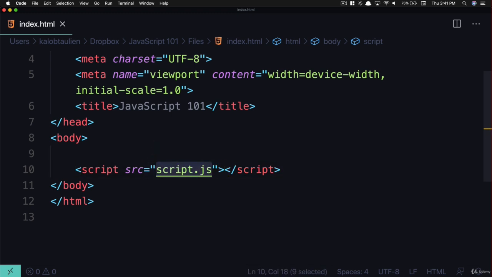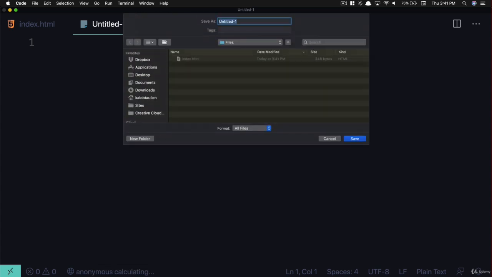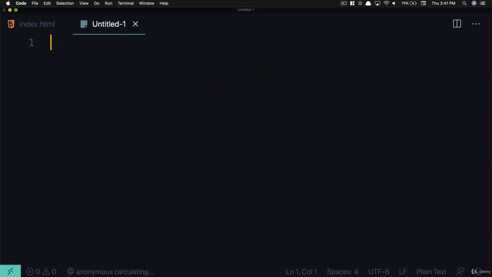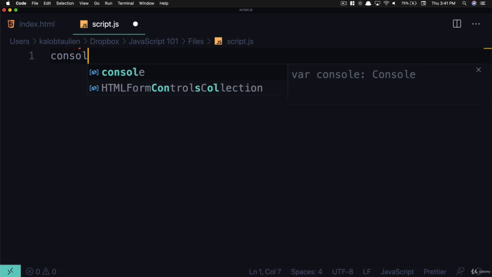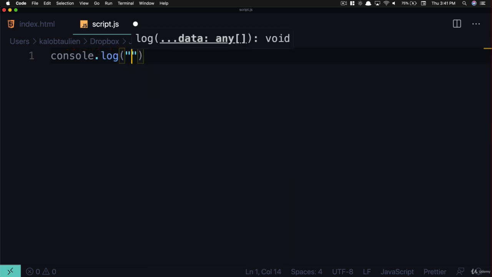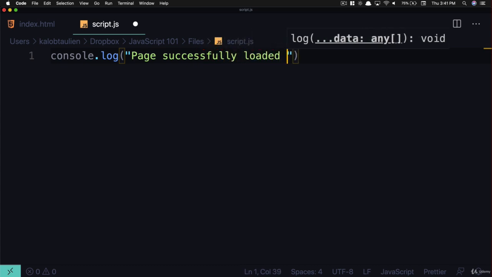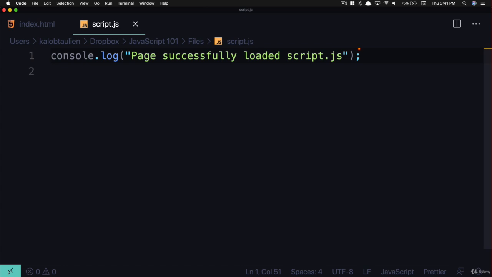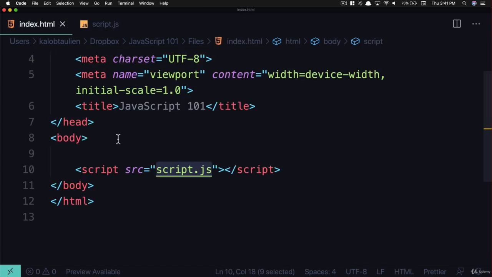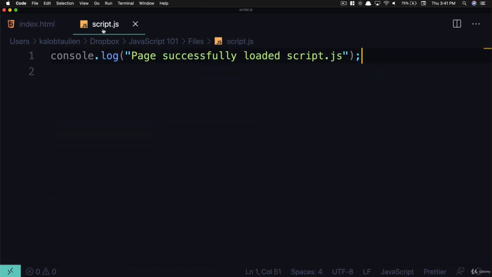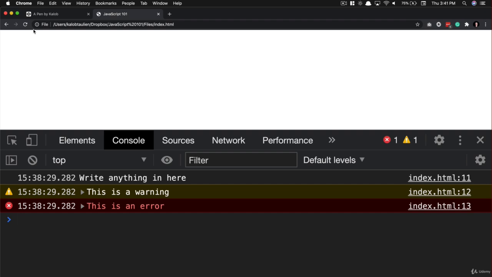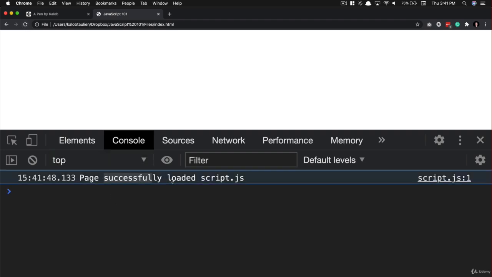So let's go ahead and save this, create a new file, and save that as script.js. And if we do this right, console.log "page successfully loaded script.js". Now, if we refresh our page, this should, in our console.log, say page successfully loaded script.js. Now I'm going to refresh this page and it says page successfully loaded script.js.